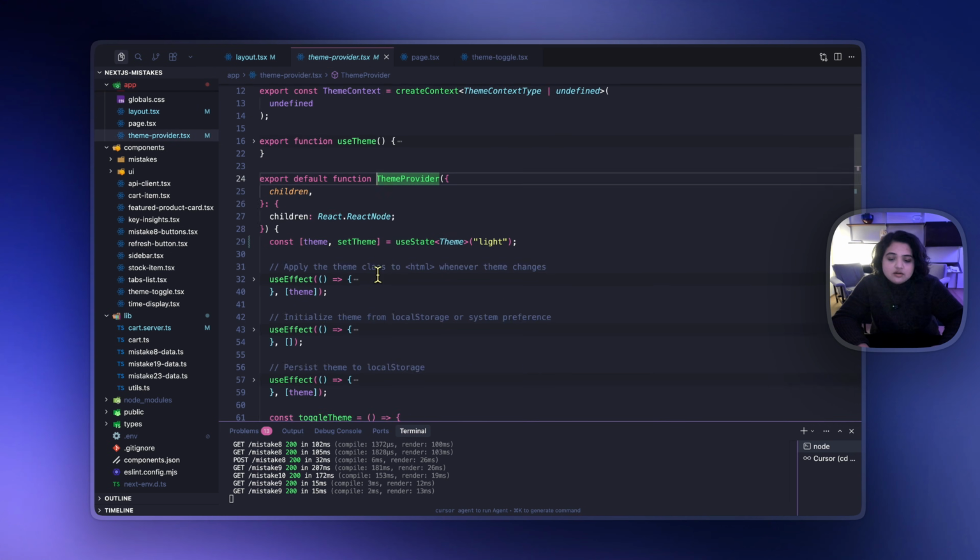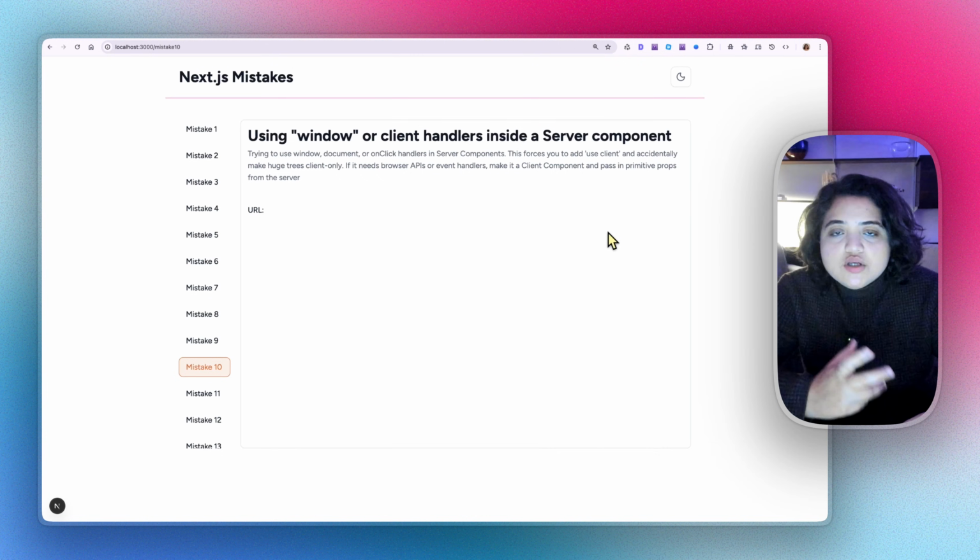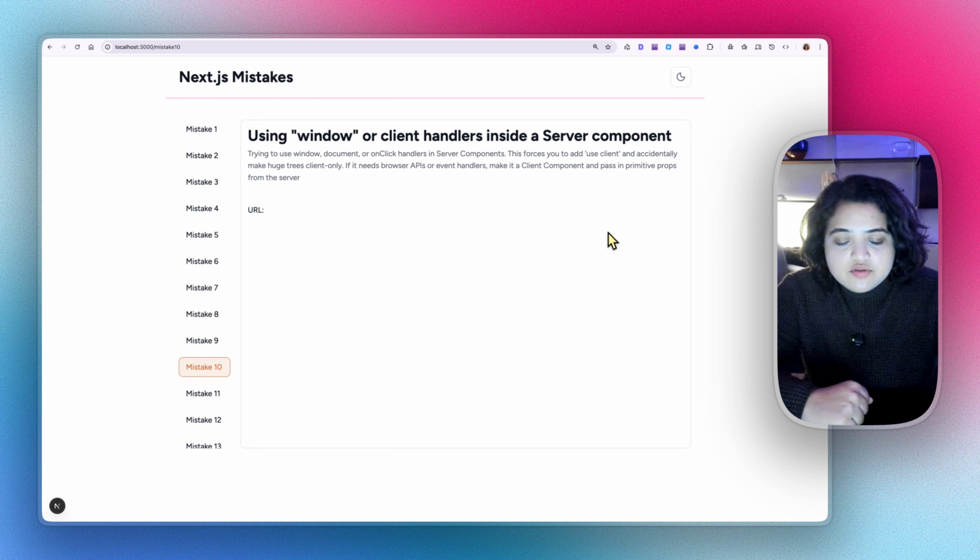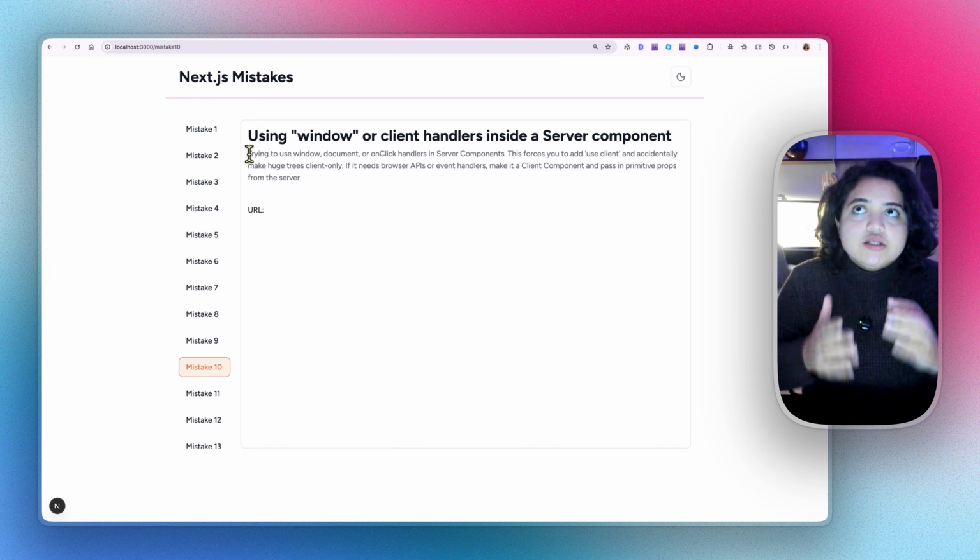You can use this pattern to avoid it. The next mistake is using window or client handlers inside a server component. For example, if you use window, client handlers, or document inside of server components, which run in a server environment, they're not going to work.